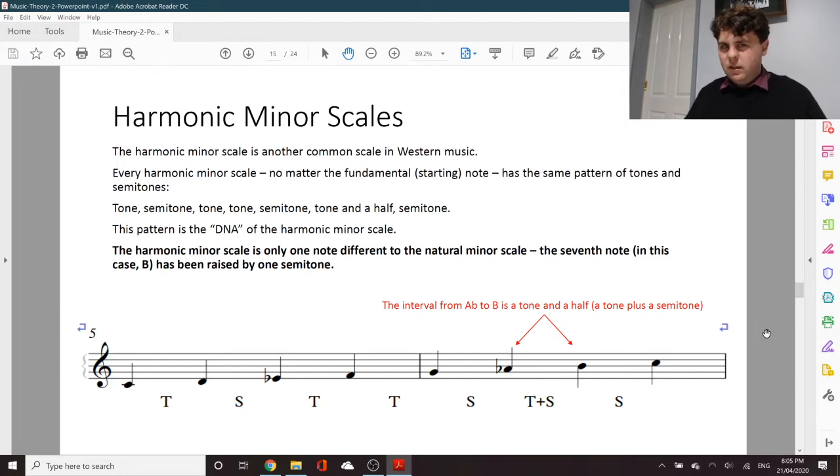So as far as I can tell, I'm not a music theorist by trade, but it seems to me that that's the main function of that raised 7th. Cool. Let's move on.